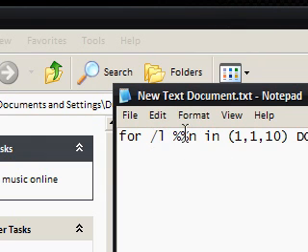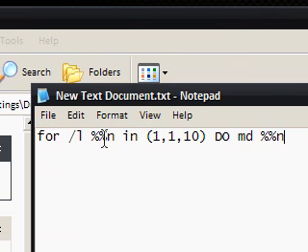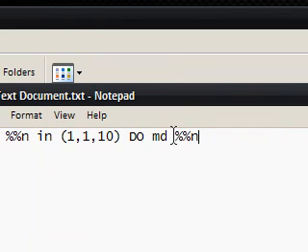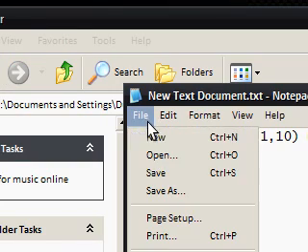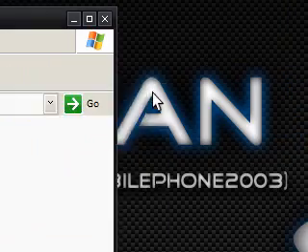So all it's going to do is loop from 1 to 10, setting this %%n from 1 to 10, and then it's going to make a directory of whatever n is. So in very basic terms it makes directories, folders, from 1 to 10. Sorry if that wasn't very well explained, but I tried my best. So just run it and you'll see what happens.